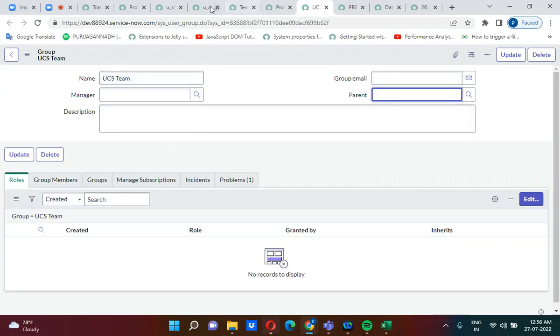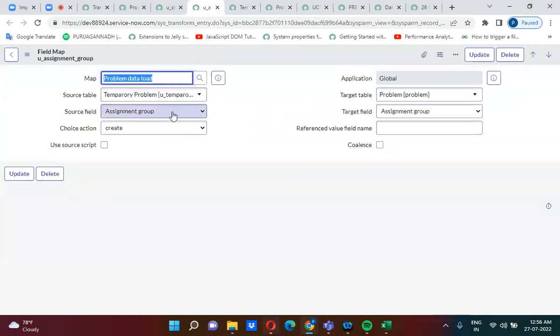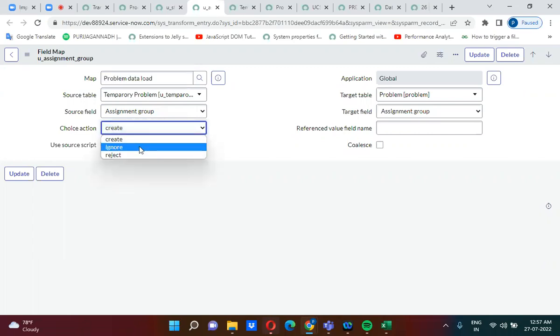Because here in the assignment group, if whatever data is coming from the source is not there in the target table, create it. That is what we have selected: choice action as create. Suppose the data coming into the ServiceNow platform from the source is not there in ServiceNow, and you want to ignore the field mapping, you can ignore the field mapping. Understand my point?